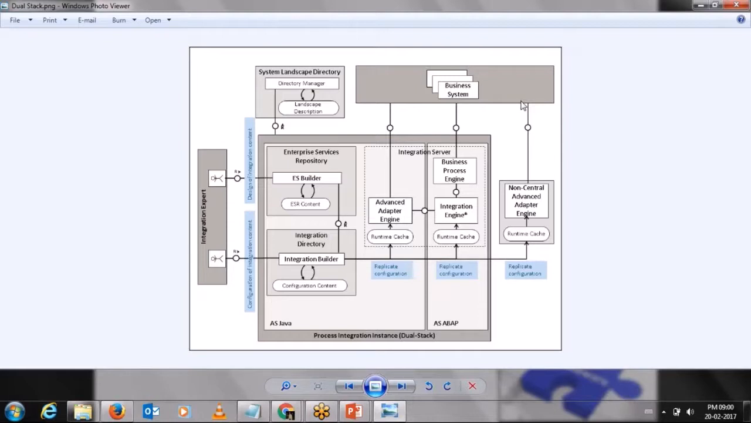So again, half was on ABAP and half was on Java. On ABAP, you had the HTTP and your IDOC adapters, whereas the other adapters residing on Java, you have the file adapter, the mail adapter, and the JDBC adapter. So all these adapters were residing on the Java stack.